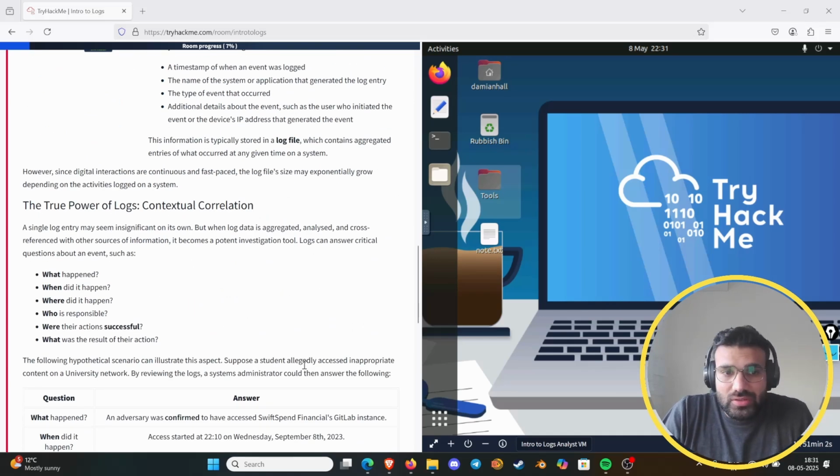The true power of logs: contextual correlation. A single log entry may seem insignificant on its own, but when log data is aggregated, analyzed, and cross-referenced with other sources of information, it becomes a potent investigation tool. Logs can answer critical questions about an event, such as what happened, when did it happen, where did it happen, who is responsible, were their actions successful, and what was the result of their actions, right?